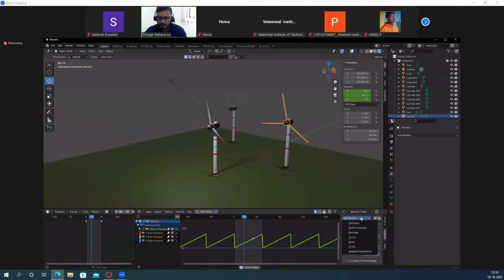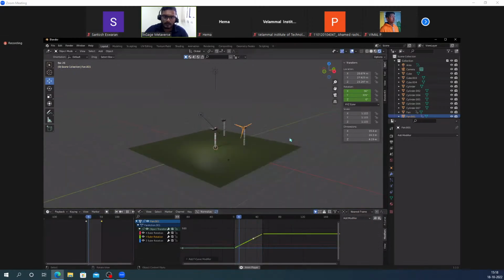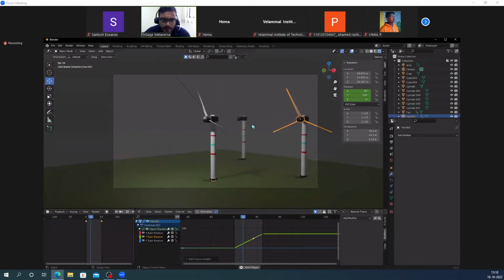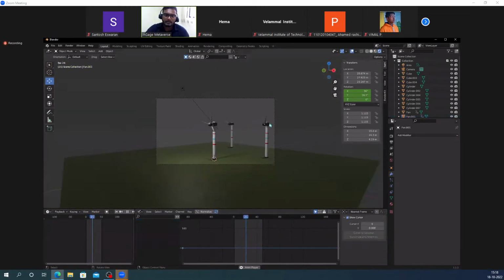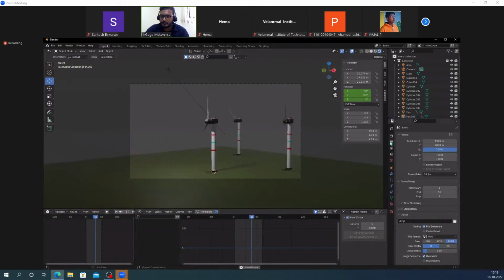We can give modifiers to this too. So after this, the main process is rendering. We can set how this can be rendered. Like I told before, the frame rendering portion we want to change here.